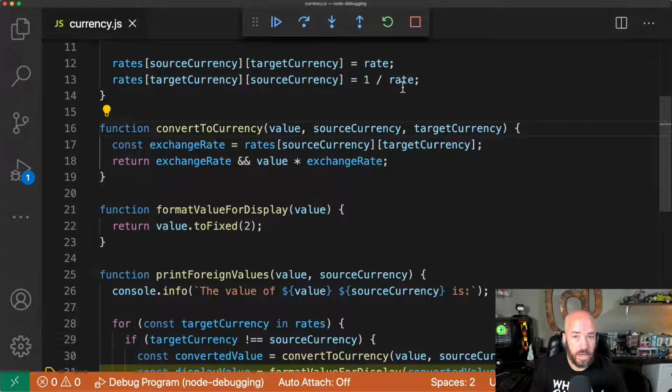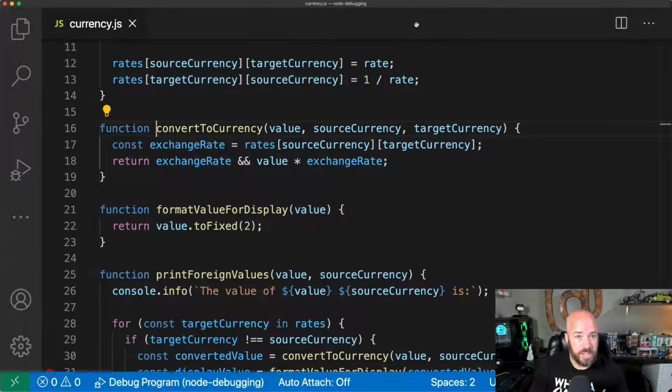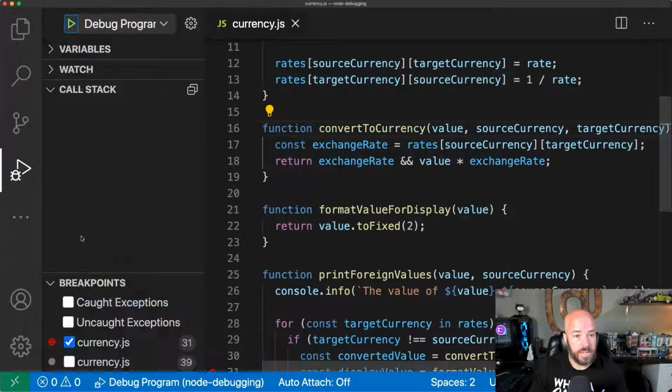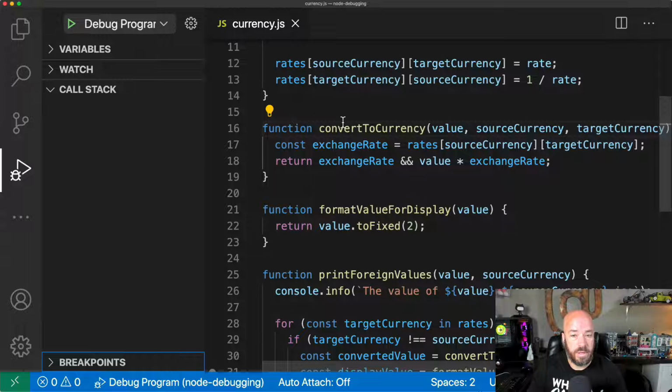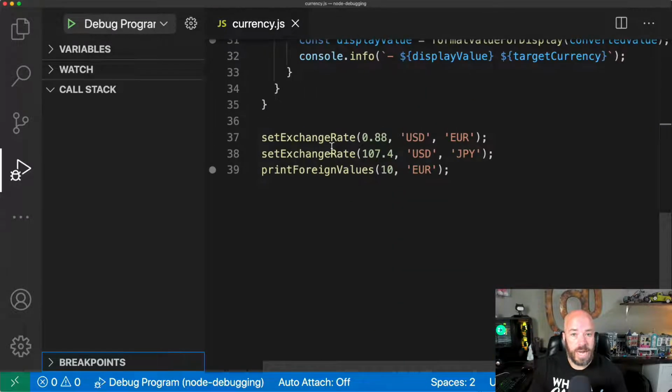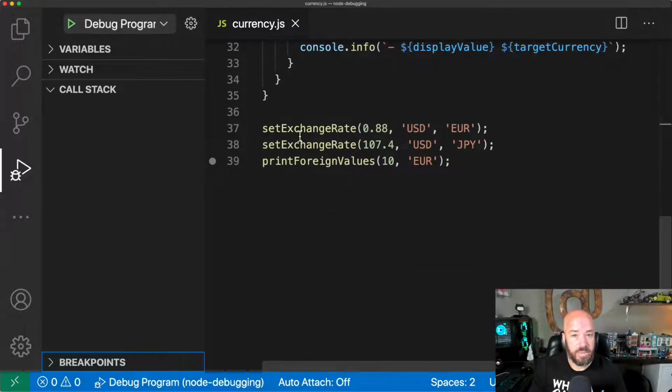Interesting. All right, let's stop execution here and let's go ahead and remove all of our breakpoints by selecting this down here in our breakpoint section. And then at the bottom, let's go to where we're actually setting the exchange rate. So you can see that we're setting a rate for US dollars to euros, okay? And then we're setting one from US dollars to yen, okay?